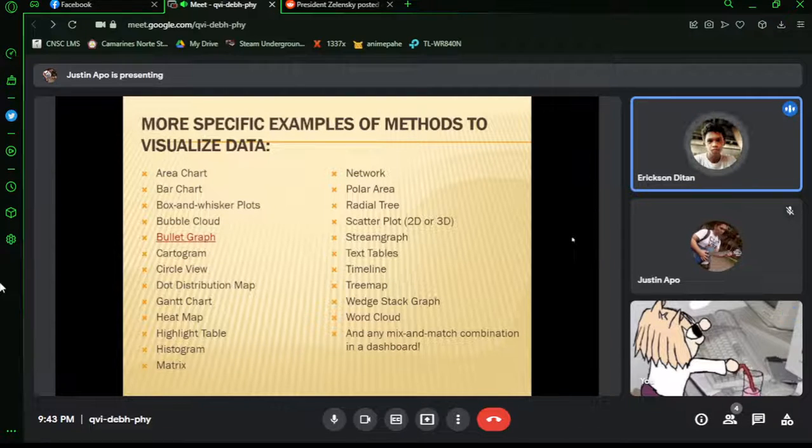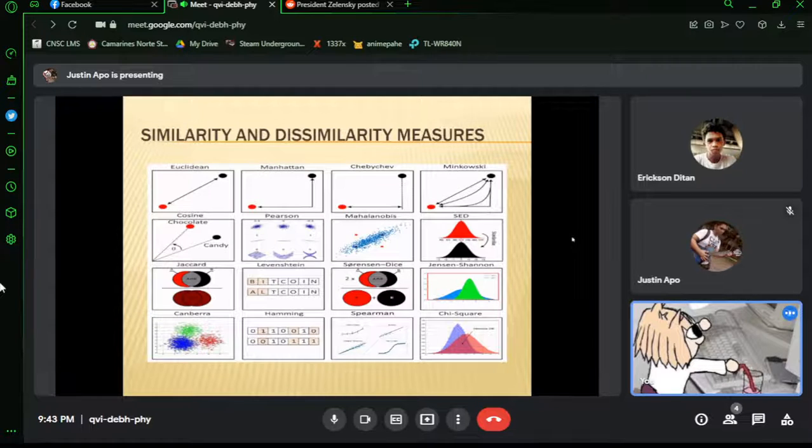Sige daw. Ano yan yung sunod? Daming sample ng pag-visualize. Marami nga talaga. Sige, ano sunod natin? Sige, sunod. Ito na nga.